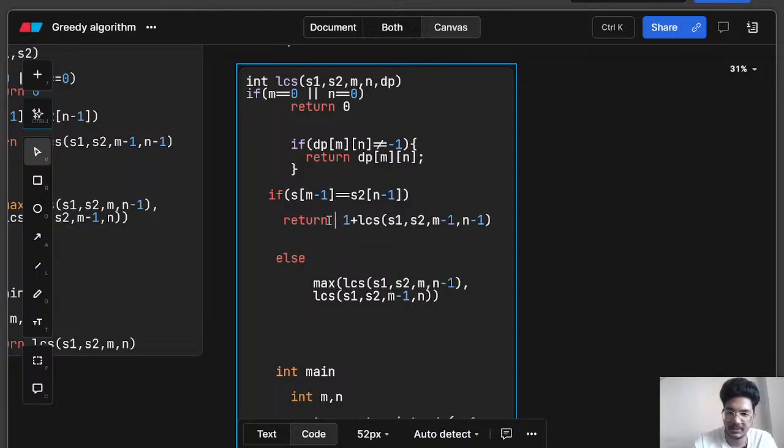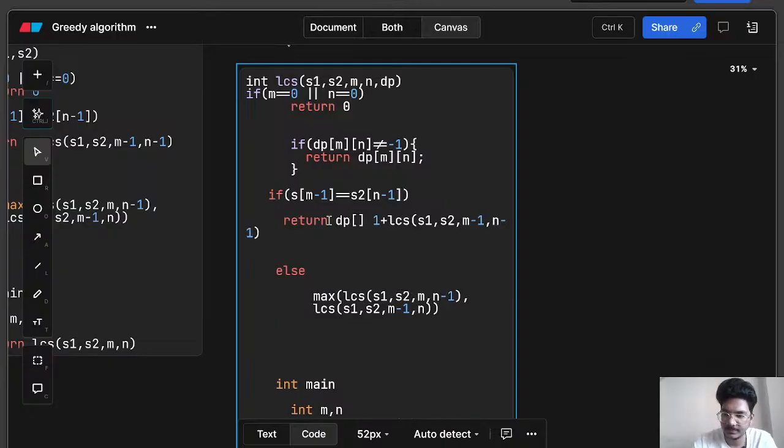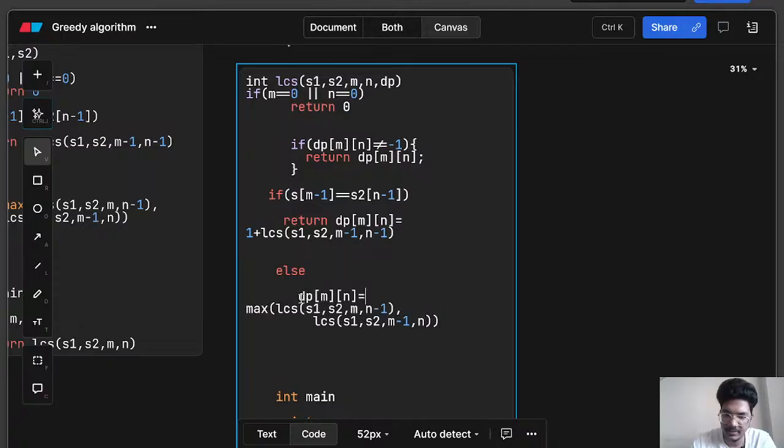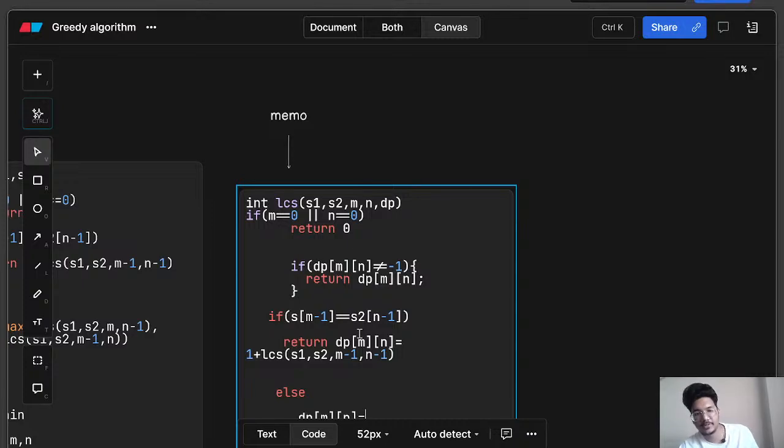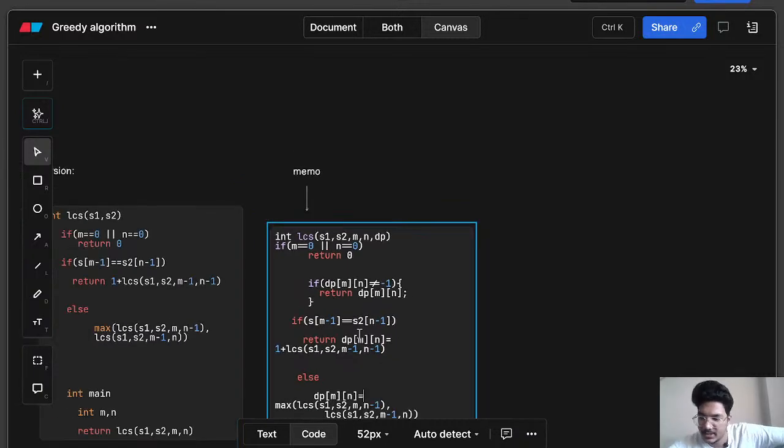We set dp of m, n equal to the result. In this case also, if the condition is satisfied, we have to write it also. This is the memoization approach. In this case, the recursion is not repeating.